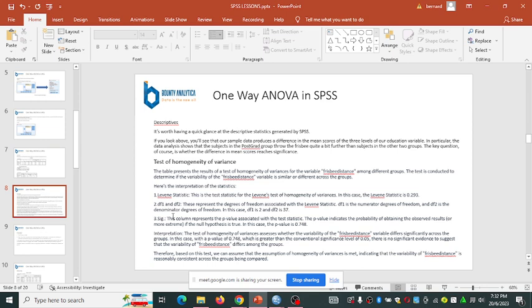df1 is the numerator degree of freedom, and df2 is the denominator degree of freedom. The significance value column represents the p-value associated with the test statistic, right? The p-value indicates the probability of obtaining the observed result or more extreme if the null hypothesis is true. In this case, the p-value is 0.748.